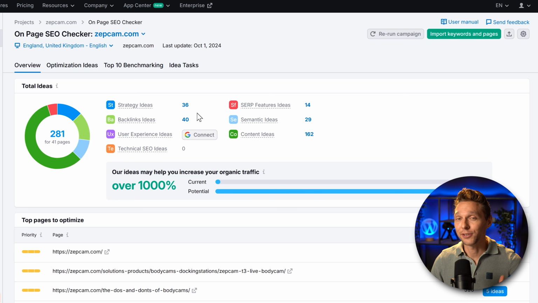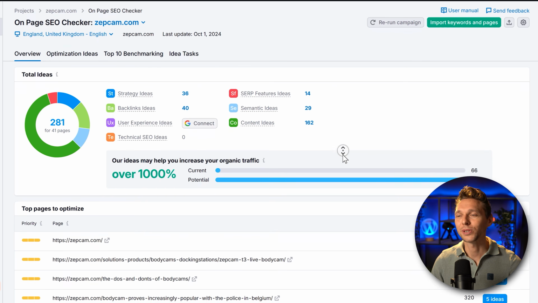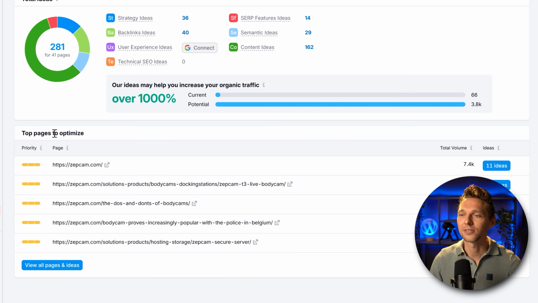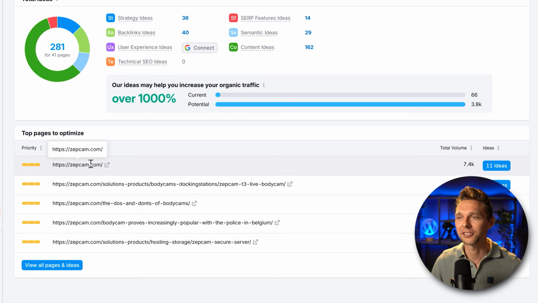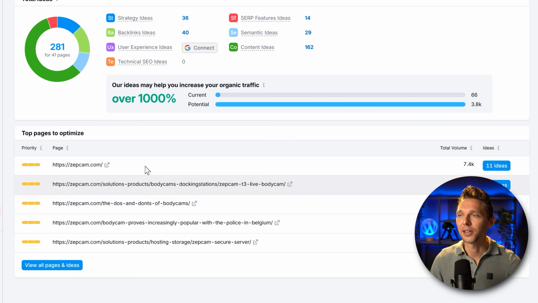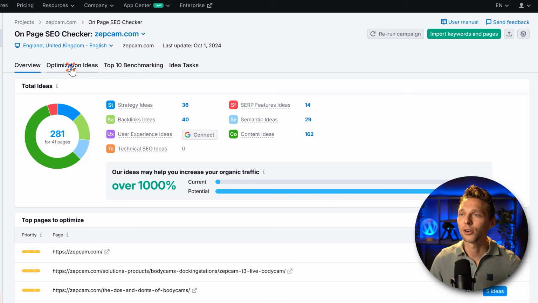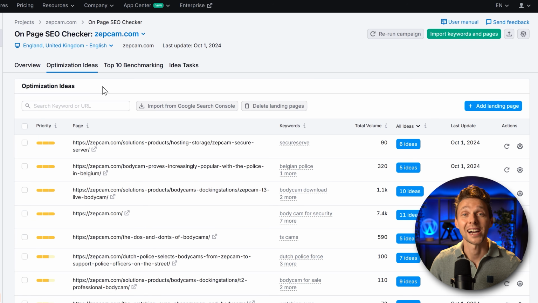We have different kinds of ideas like strategy, backlinks, user experience, technical SEO, SERP, semantic and content ideas. These are hands-on ideas that we can actually use. If we go to top pages to optimize, we can see 11 ideas for our homepage. I love it and it has the highest priority. View all pages and ideas. If you click this one, you go over here to optimization ideas.